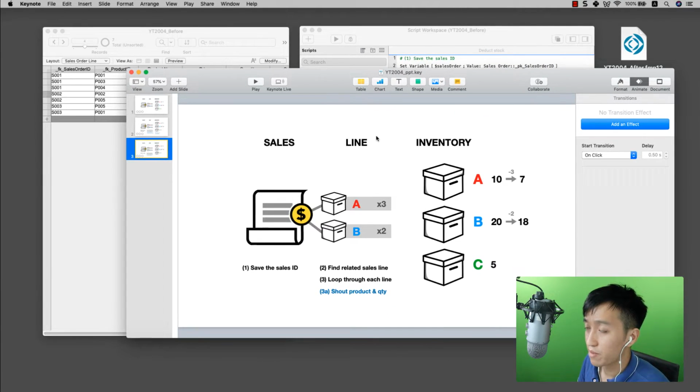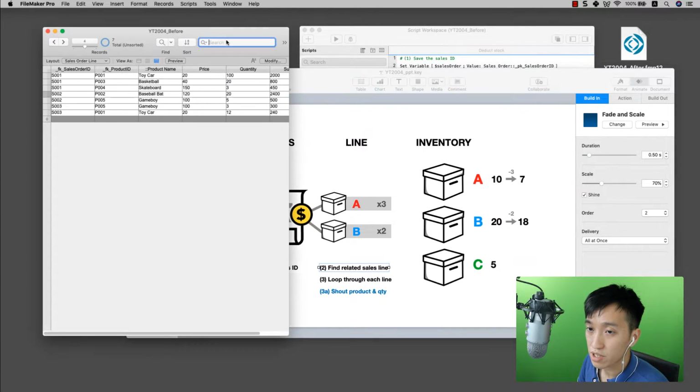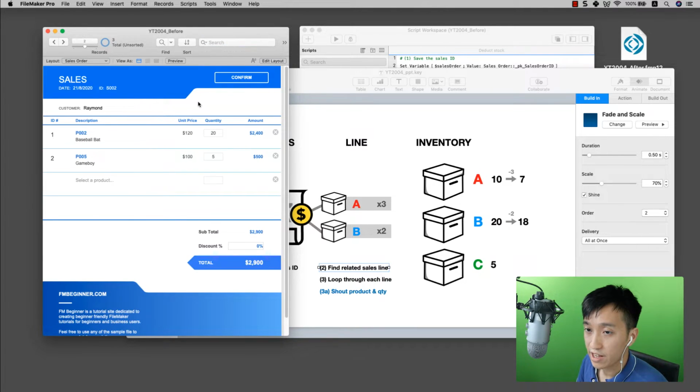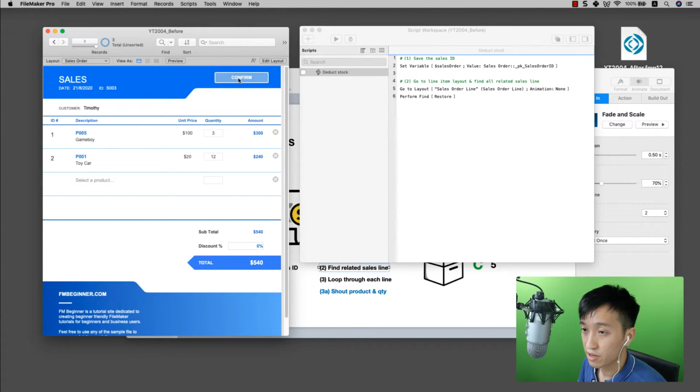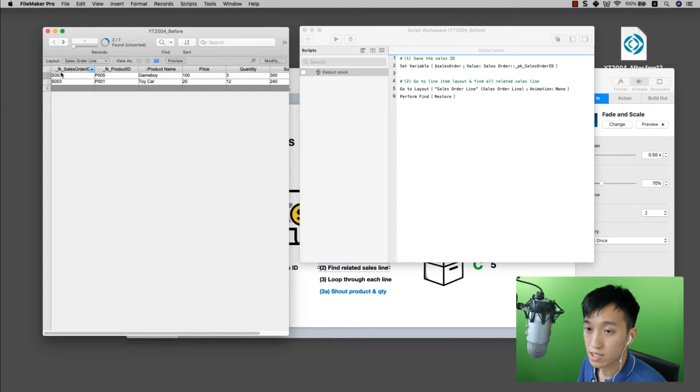Now I just want to make sure that I'm actually doing the right thing here. The first step is correct. So let me just quickly go back to sales order, and I'm going to do a quick test. Now I'm going to go to S003, then there's 2 line items in there, Game Boy and Toy Car. Now when I run this script, if it works, I should be able to find both the Game Boy and the Toy Car that are related to S003. So if I click confirm now, you will notice that I found these 2 records. So these steps so far are correct.